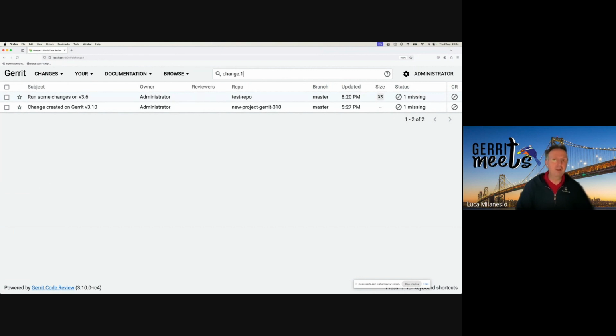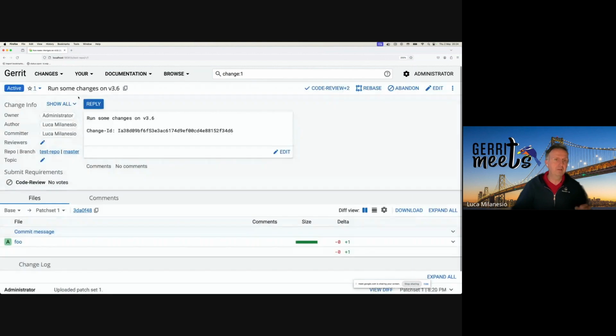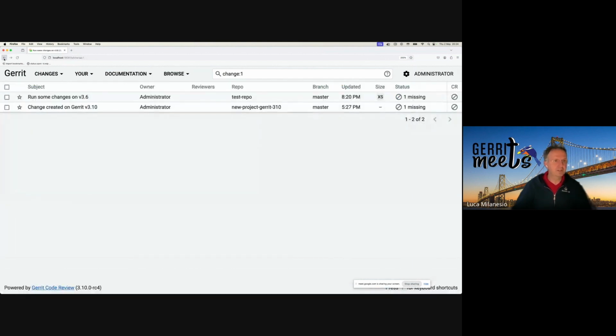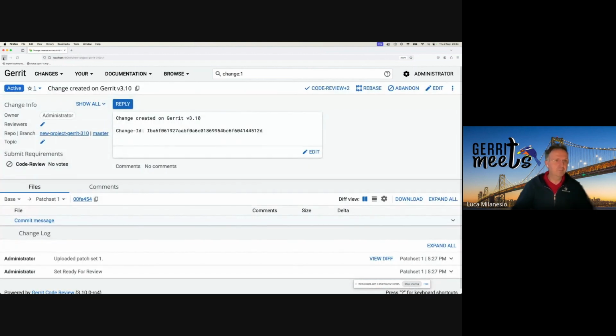Both. So if you ask, can you show me the change number 1? If there is only one present, it will just show the change directly. But if you have two, you will see the list of the two changes and it says, oh, you asked for change number 1. Which one would you like to see? Would you like to see the one from 3.6 or from 3.10? You click on 3.6, you see 3.6. You click on 3.10, you see 3.10.